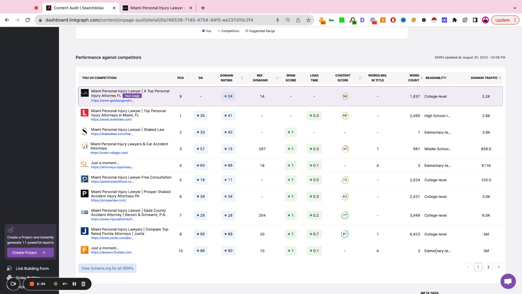Down here, we get the current composition of page 1 and page 2 of search results. We see the domain authority, the domain rating, the referring domains pointing to the page in question, the spam score, the speed, the load time, the content score, words in the title, word count of the page, readability, and top level domain.